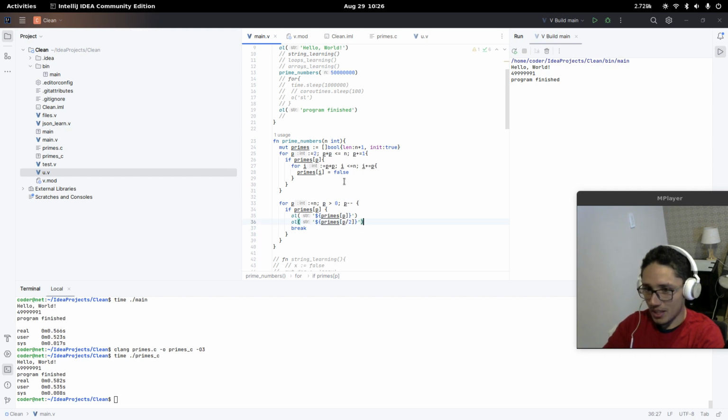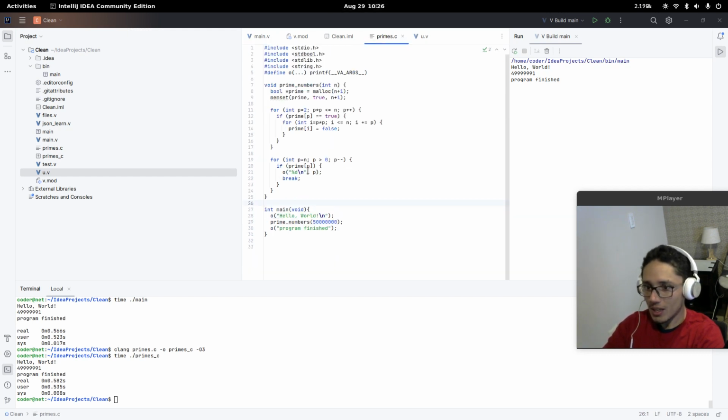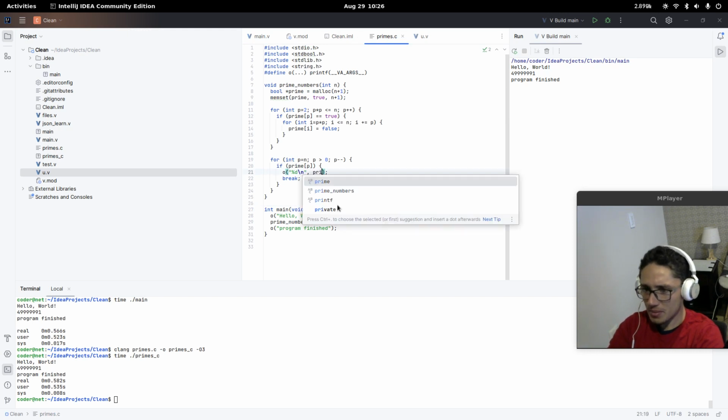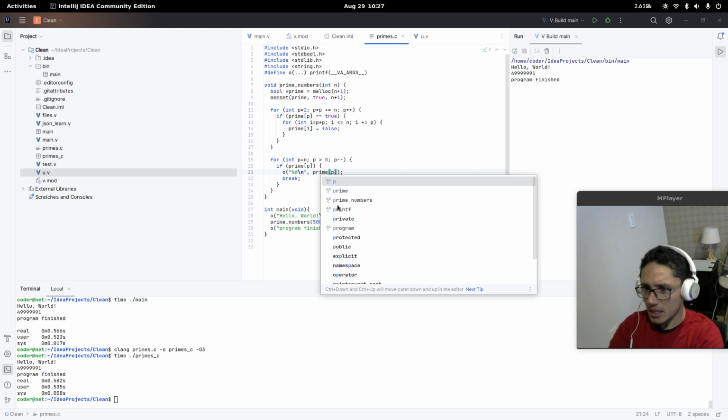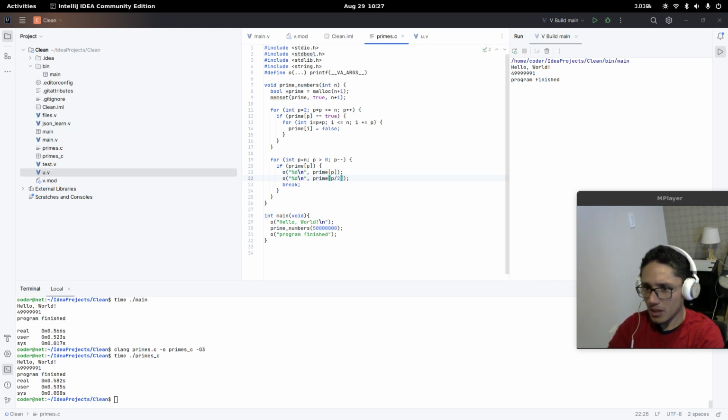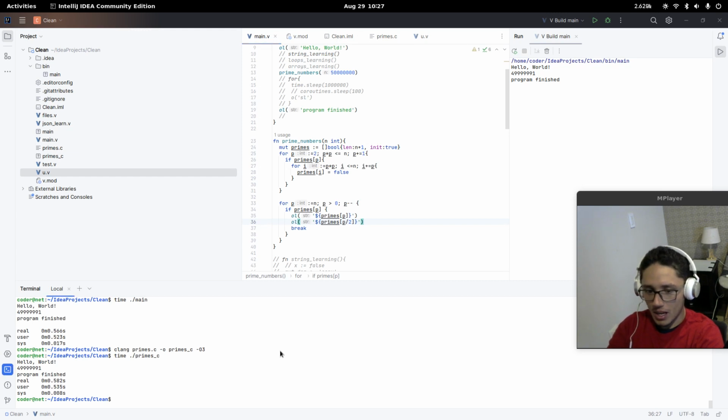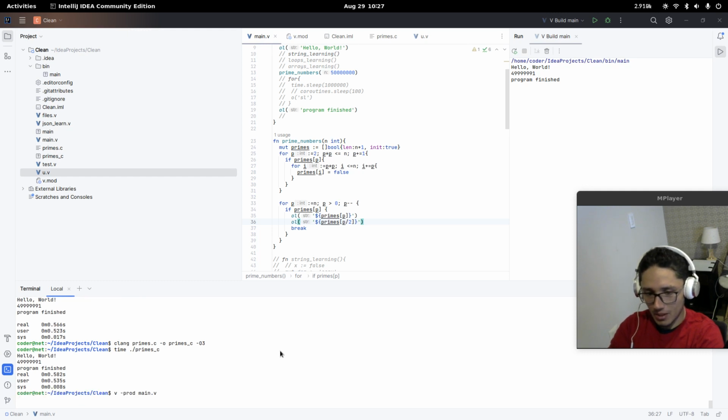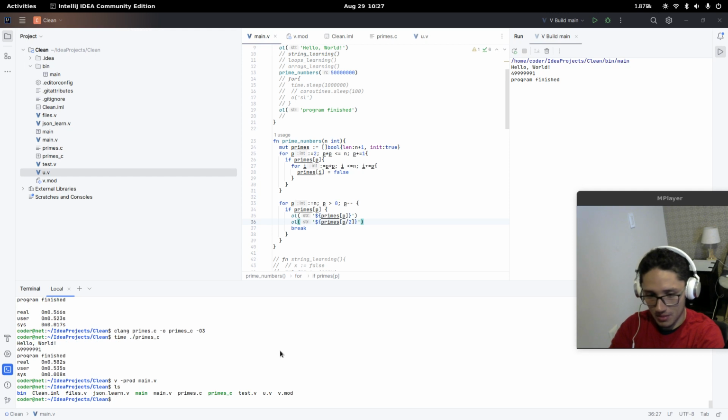Okay, and we'll do the same in the C one. And here is prime at P, and then prime at P divided by 2. Okay, it's saving. I hope it's saved. So now I'm gonna do the prod thing again. 1, 2, 3, 4, 5, 6, 7, 8. Well, I'm counting too fast, but probably at least 5 or 6 seconds. It's not that fast when it's compiling for optimization.